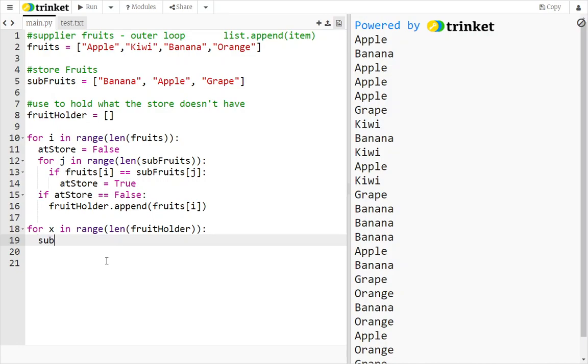So subfruits dot append fruit holder x. So again, x is this one, the new loop. I could probably use i again, but I'm just going to use x to delineate that it's different. And then that just added those last two to the end of it. So we should have kiwi and orange in this.